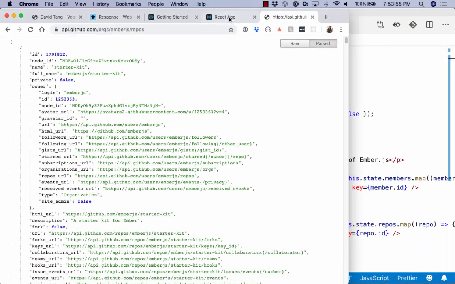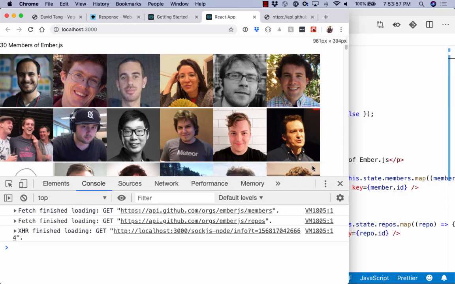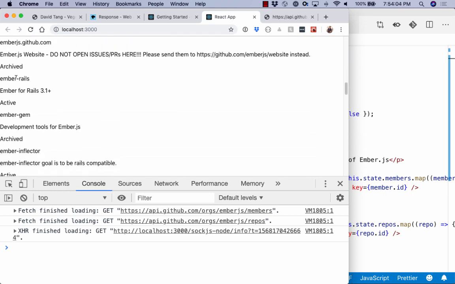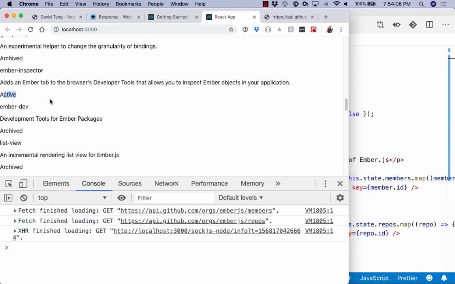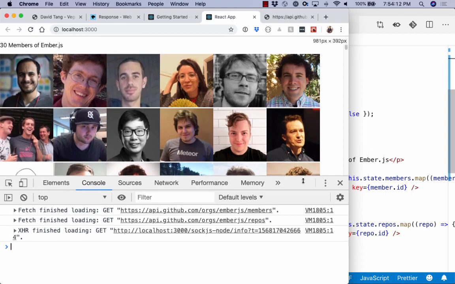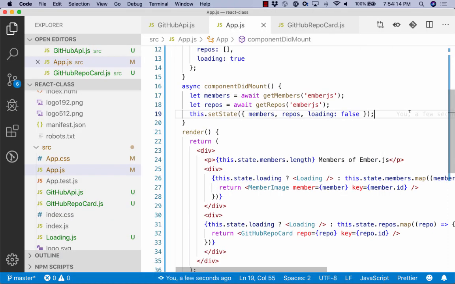Okay, so let's check to make sure this works. Yeah, and you can kind of see all the information. I see archived. There's probably an active. So we could add some styling to make this a little easier to read, but any questions?